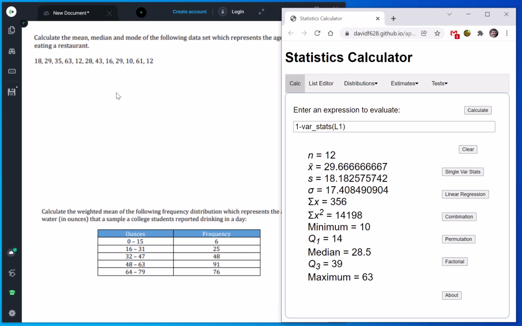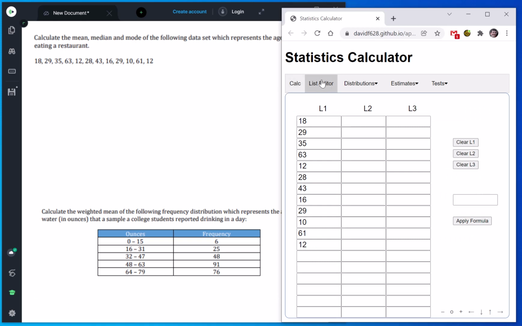Okay, now next up, calculating a weighted mean. So the stats calculator does a weighted mean pretty much in the same way that the TI does. You have to put your data into a list. So just go back to the list editor and I'll clear out the stuff in L1. L1 is where you would put the midpoints of your frequency distribution. L2 is where you would put the frequencies. The frequencies are very straightforward. You just type in those numbers as they appear, and you're all set.